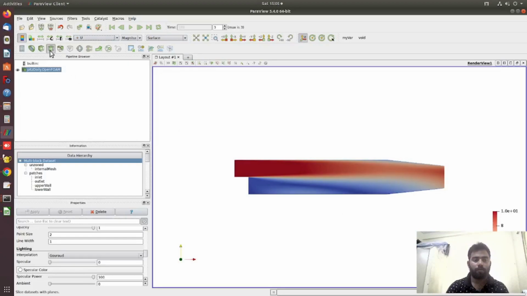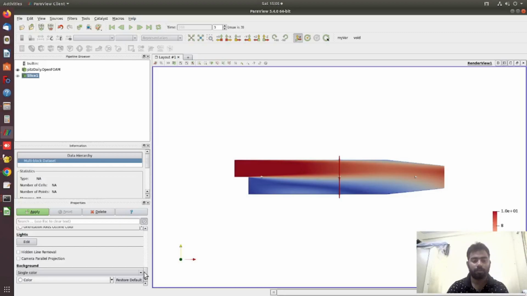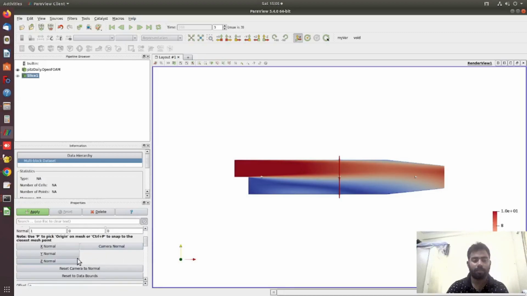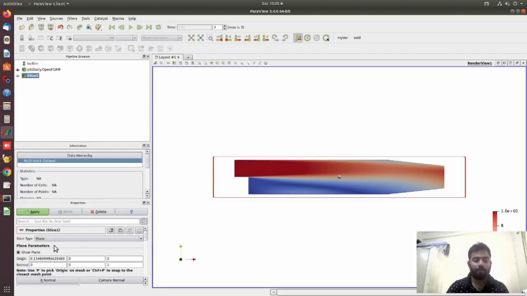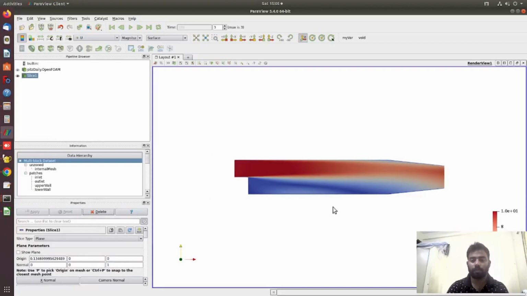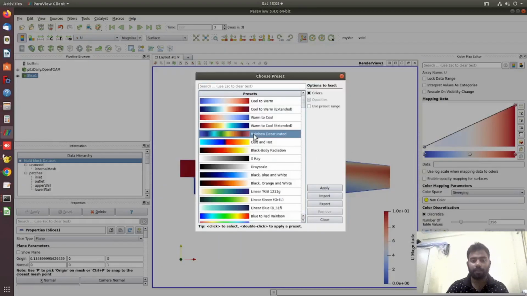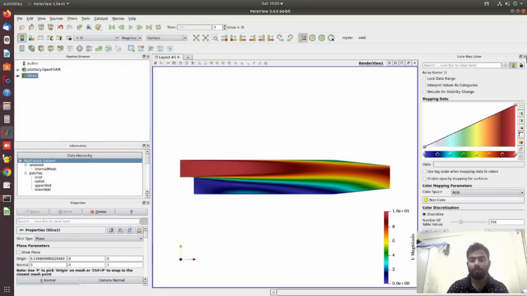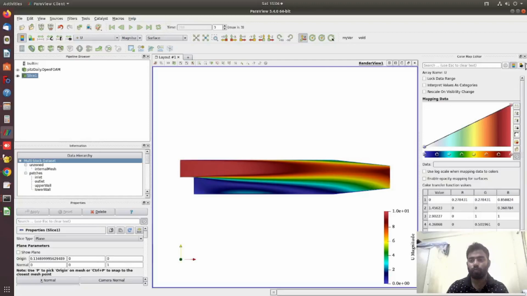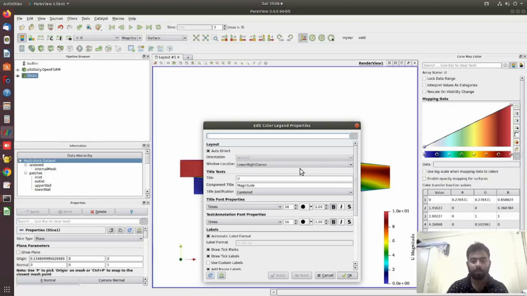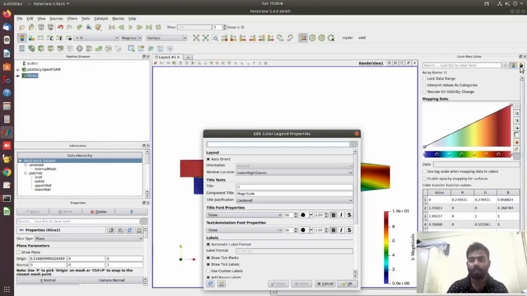Now I can take a slice here. I'm just giving an example. I want to take a U field. Here you can go to the color section and choose a different color map that looks most appropriate. Now suppose I don't want this color legend to be vertical; I want it horizontal. So you can click here, and you can see that different options are given.